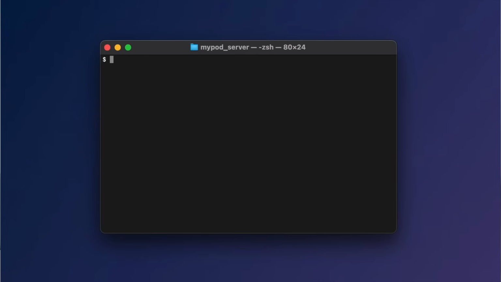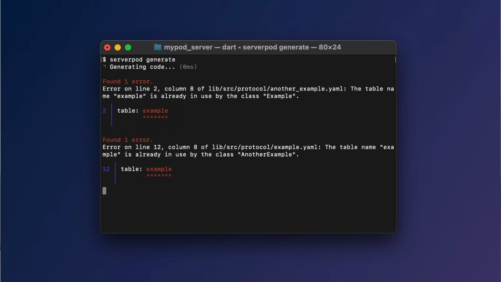One substantial improvement lies in our protocol file linter. Previously, some errors went unnoticed, causing silent failures. Now it's more robust. For instance, duplicating table names across protocol files triggers an immediate error, pinpointing the exact location. The same goes for class names, index names, and many more.